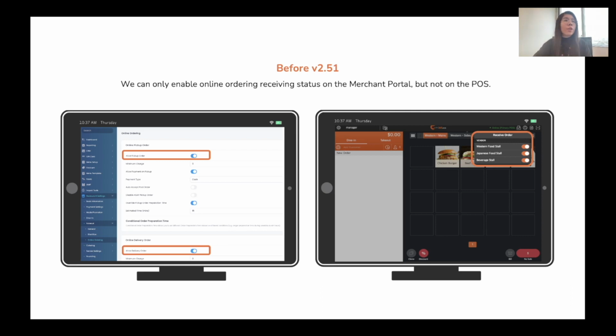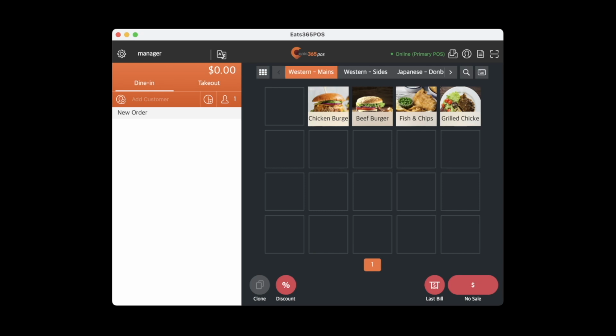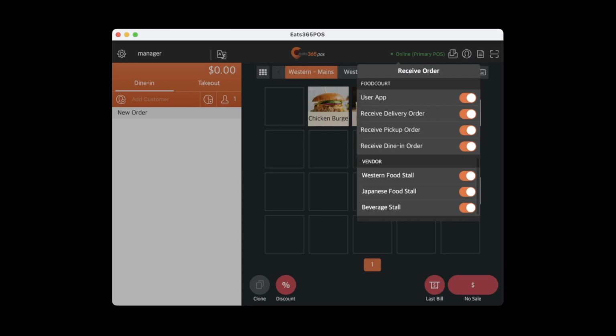And now, with the 2.51 update, you can enable receiving online orders via the same order receiving button here. So we have added a section here called Foodcourt, which you can turn on and off for receiving online orders by using the POS instead of doing it from the backend.